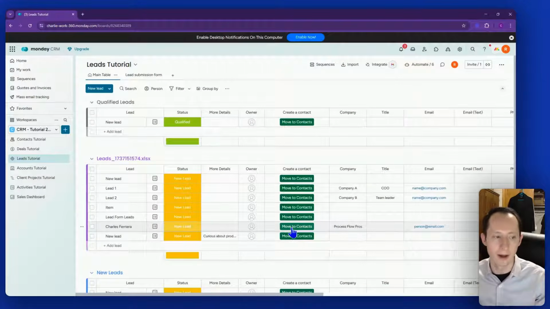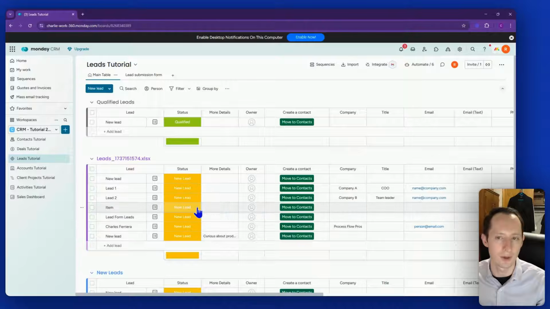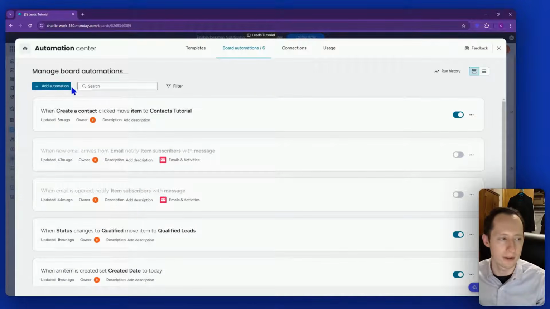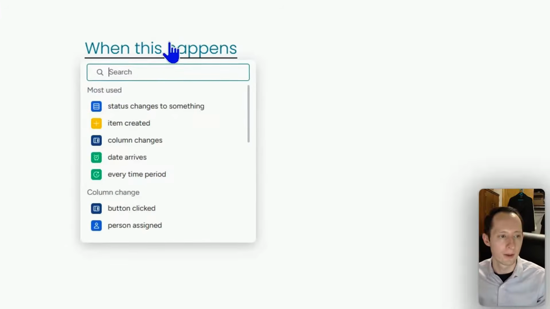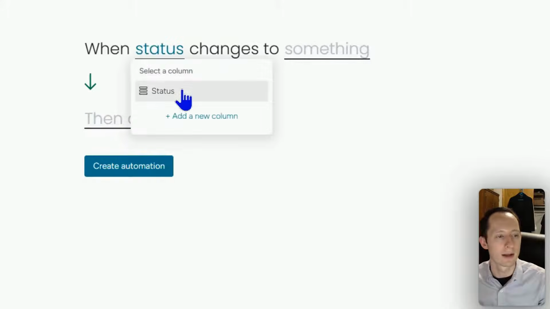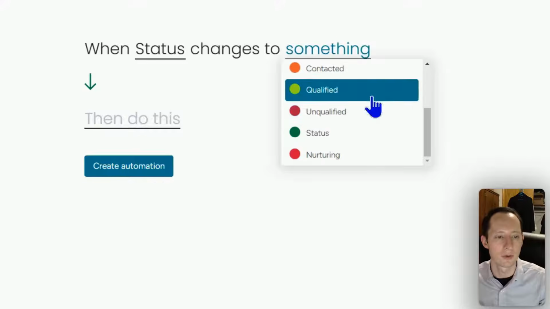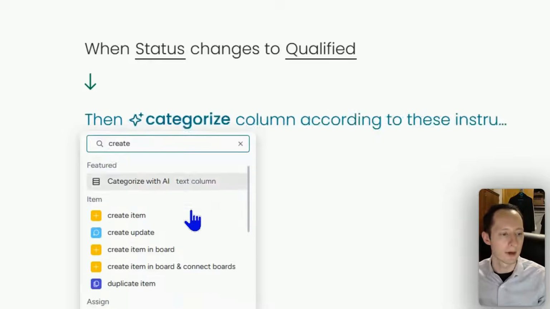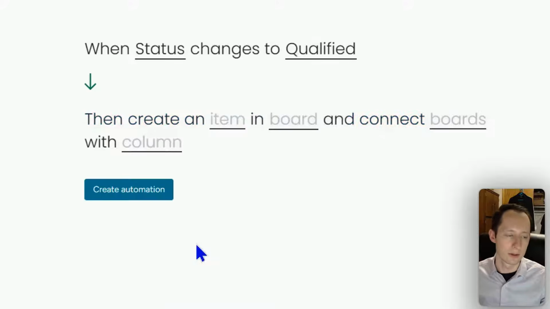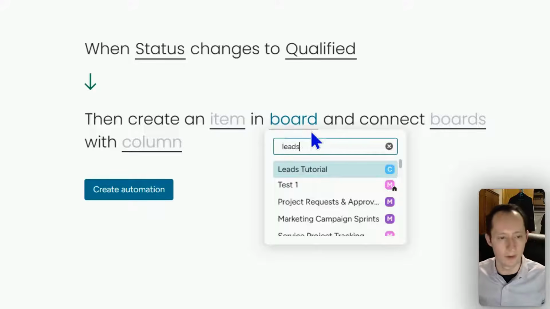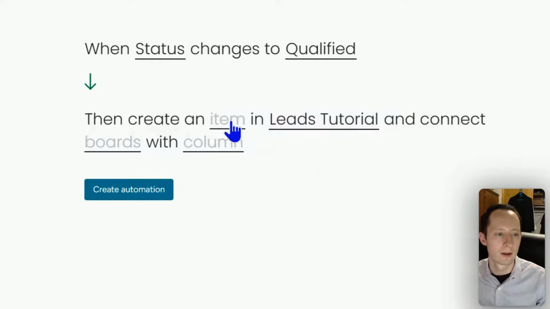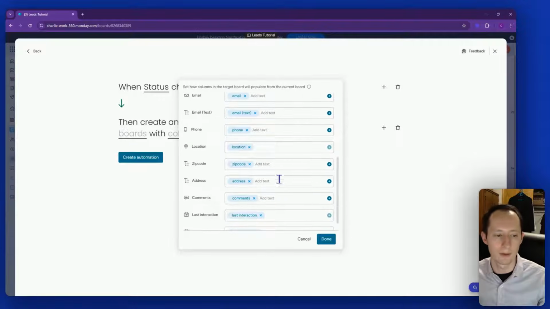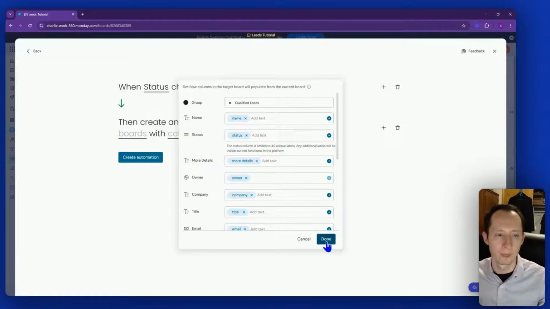So keeping that in mind, let's do the third option just so I can show you what that looks like. Let's go to the automation center, click on automate, and then we're going to choose, when status changes to something, so the status of the leads, when it changes to qualified, then we're going to want to create, type in create item in a board and connect boards. So we're going to have it go to the leads board for this example for option number 3 that we were talking about before. And the item matched up everything that we did earlier.